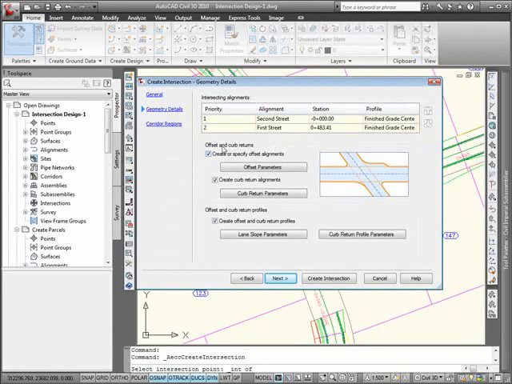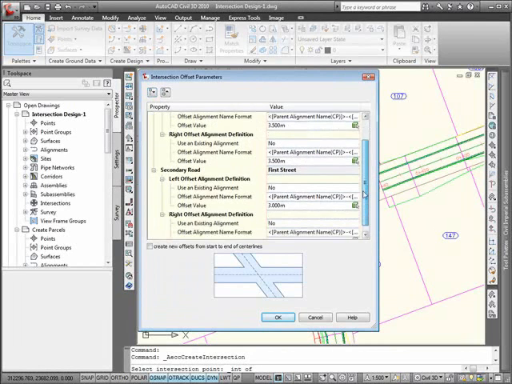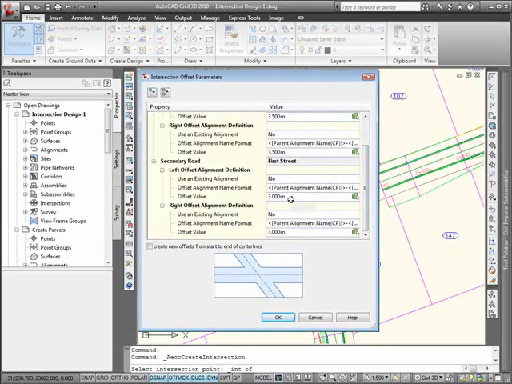So let's go down to our offset and curb returns. I want to make sure that the create or specify offset alignments is selected. I'm going to go to offset parameters, click there. It opens up a dialog box, and you can see I have the primary road listed first, and we have offset alignment definition. The offset value in this case is set to 3.5 meters. The same thing for the right side. I'm going to scroll down to the second road, and because these roads are peer roads, we want them to both have the same width, so we'll type in 3.5 meters for the left offset and 3.5 meters for the right offset.